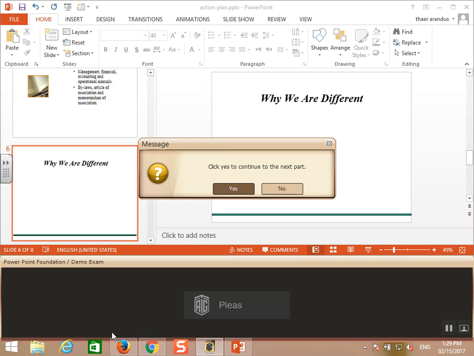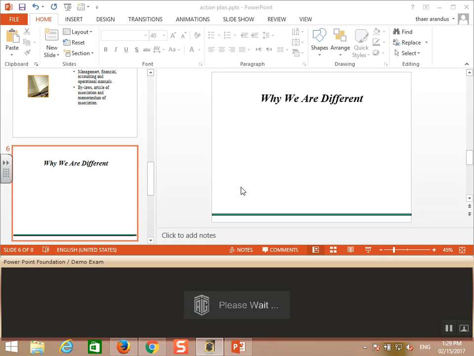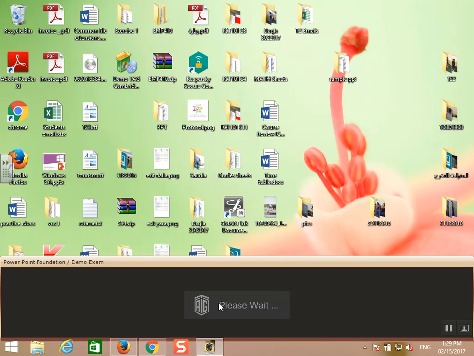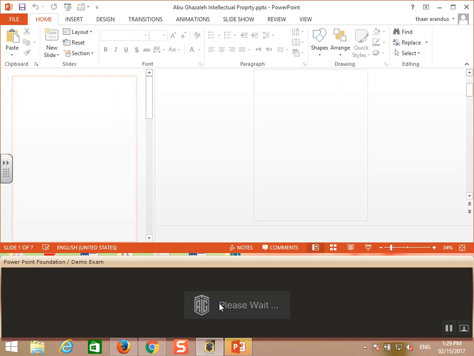Now we move to the next part, and the exam includes 3 parts. This is the first part, we finished it already, and now we will move to the second part. 3 parts, right? Yes, it's 3 parts.